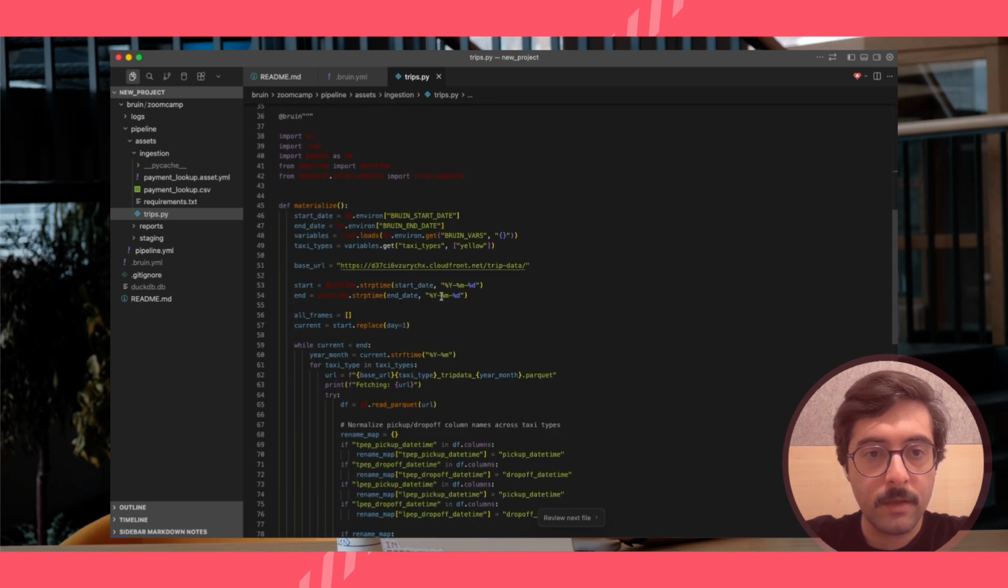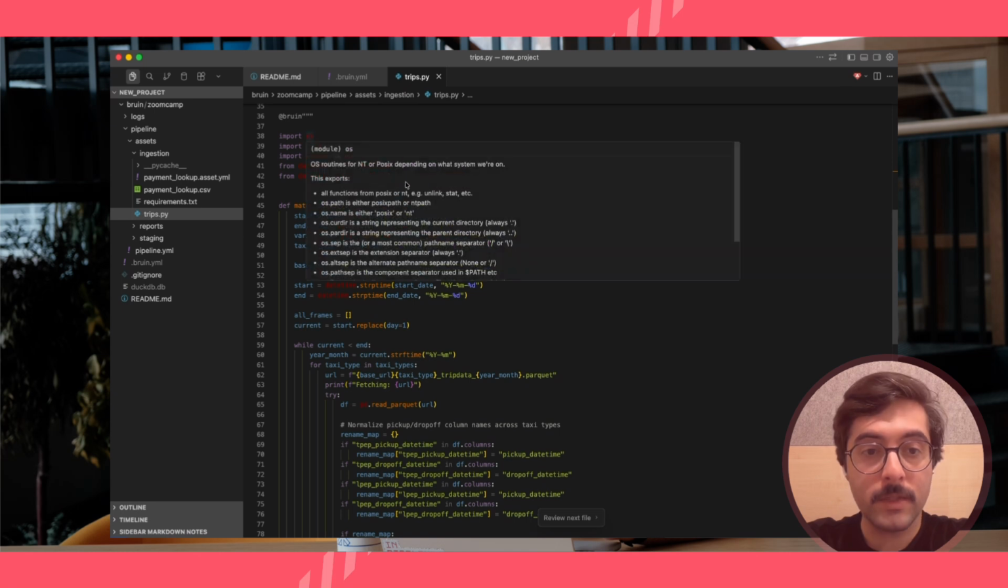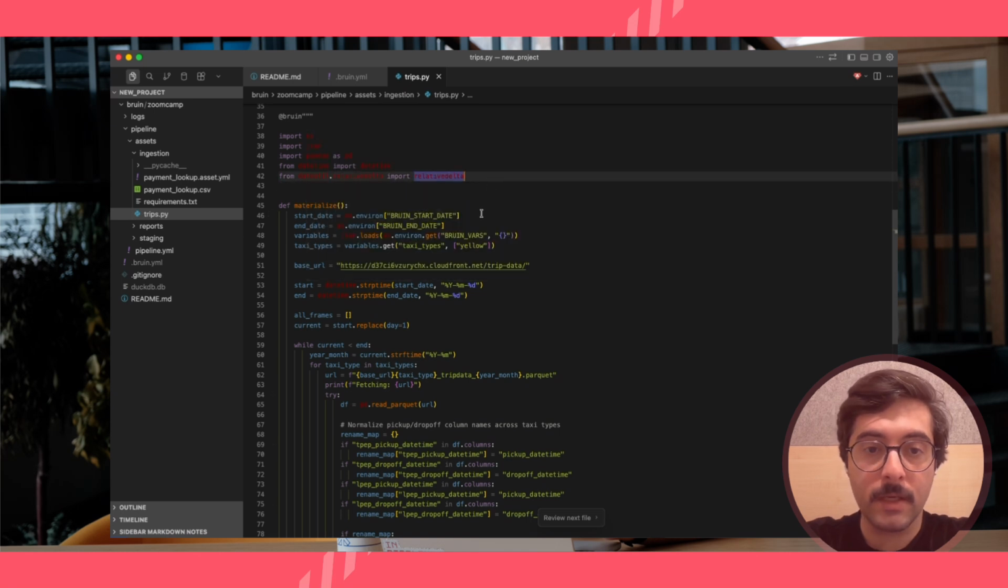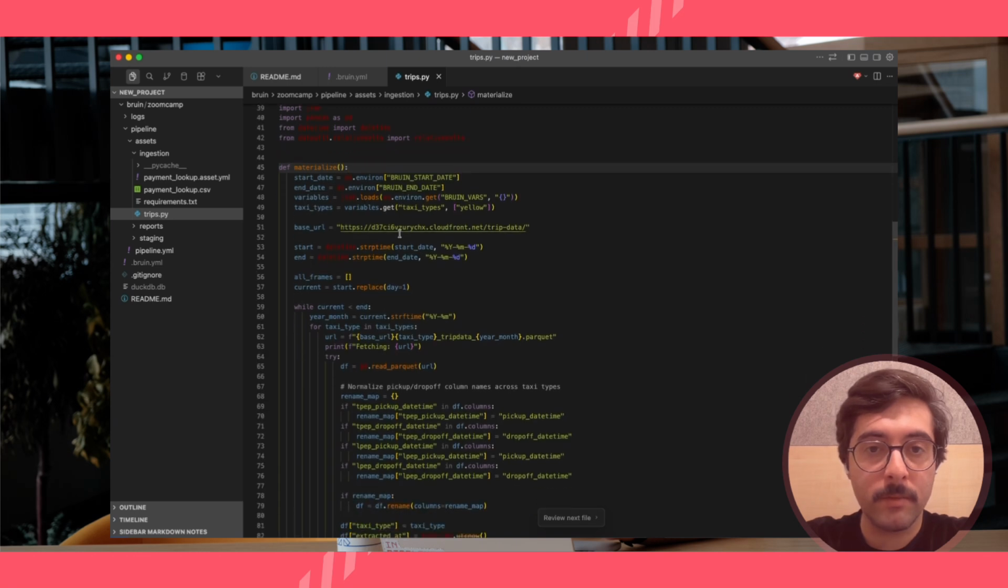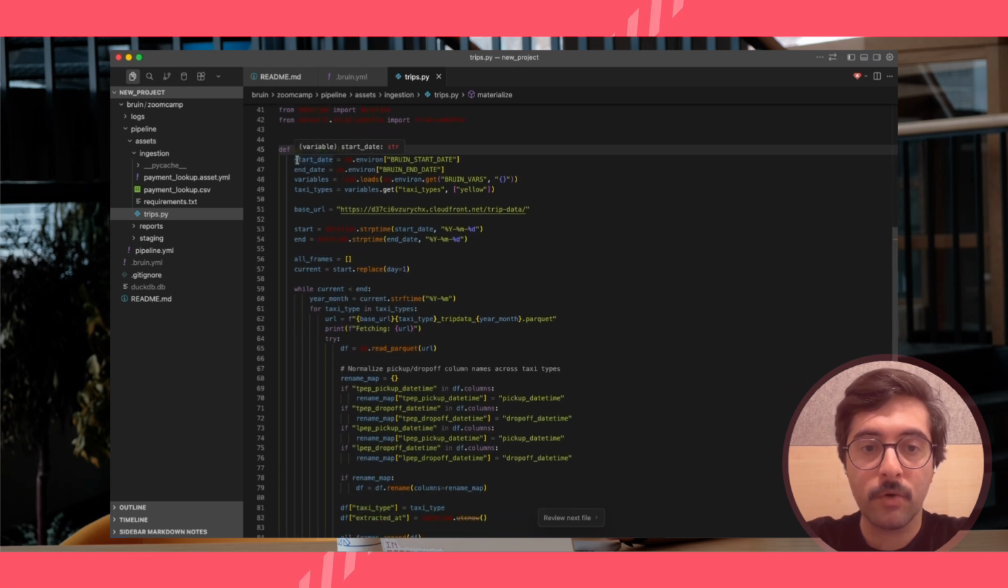Right, looking at the Python code itself, it looks like in this case it has put everything inside a single function. It is the materialize function, which the Bruin Python materialization strategy requires in order to get the data frame and create it inside the destination database. It has set our environment variables, so the Bruin start and end dates, and the taxi types from variables.